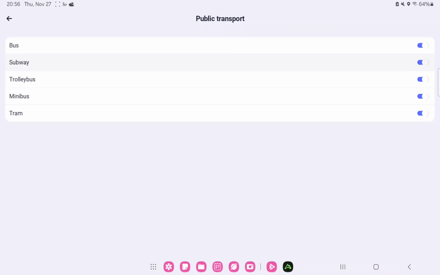And if you want to turn off to show that, just click the next blue icon, and if it will be turned green, you don't see that on the map.